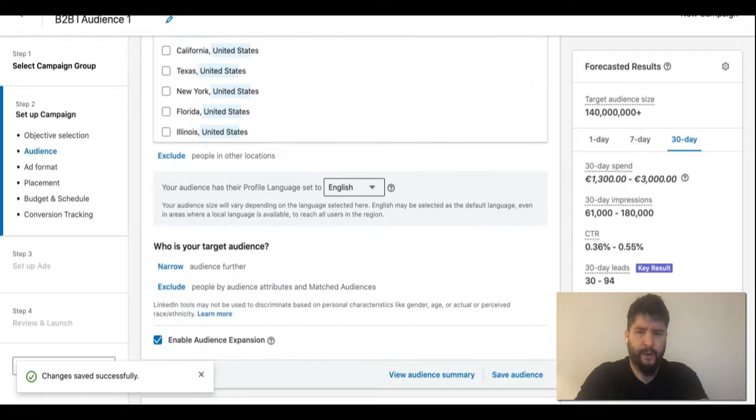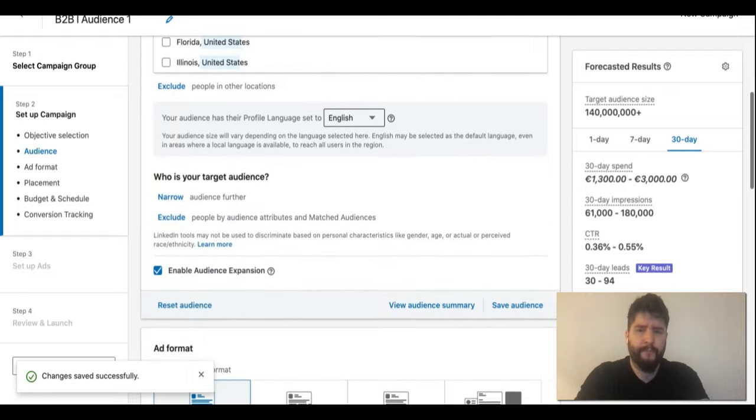So it's very flexible in regards to targeting. The profile language, which is English. You can set it up depending on the country you're running. I will set it in English always. It's very important that you read it here. Your audience size will vary depending on the language selected here. English may be selected as the default language, even in areas where local language is available. So English is like selecting all languages. So my suggestion is to use English as a default, always.